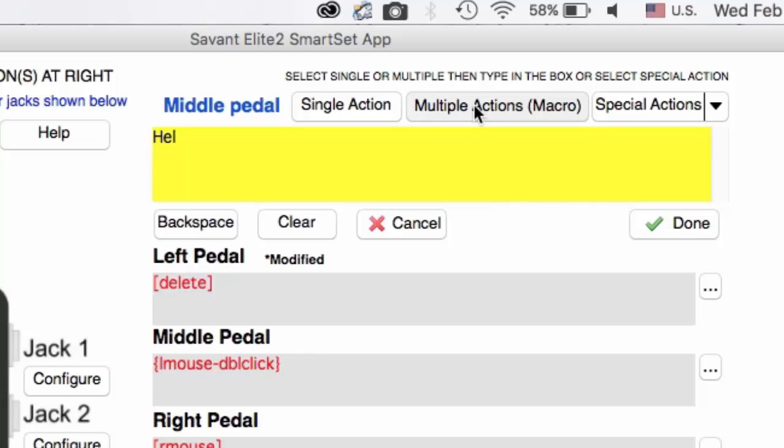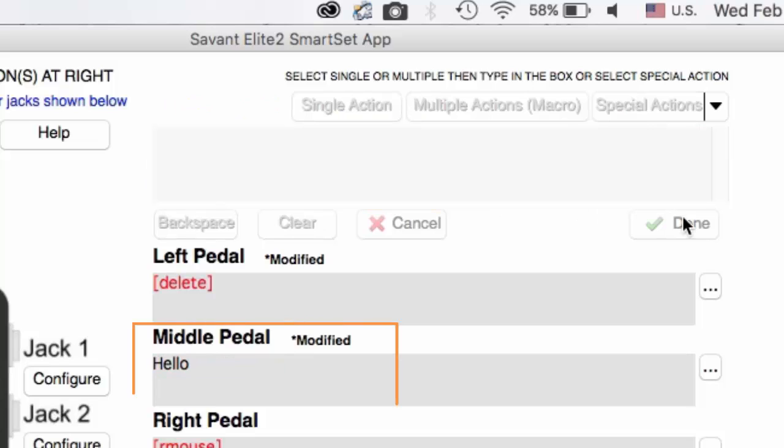If you make a mistake while entering the characters of your macro, only use the editing buttons in the SmartSet app to correct it. Backspace erases a single character, and Clear erases all characters. Click Done, and Hello will now appear in the middle pedal box. Text macros are displayed in black to differentiate them from key actions.